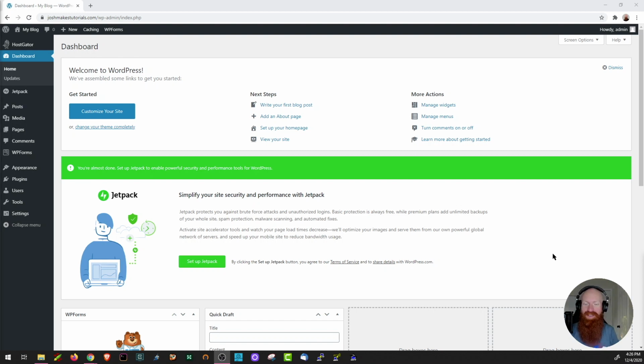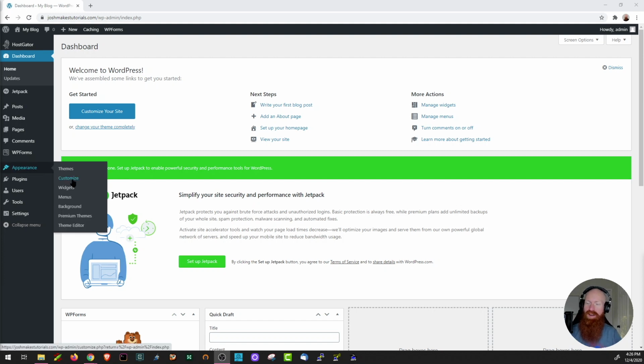So after installing a theme, we want to make sure that it looks exactly like we want it to. Lucky for us, we have tons of options to modify it to our liking. If you recall from our last video, we left off here in the theme section of the dashboard, so let's hover over Appearance. This time we're going to click on Customize.